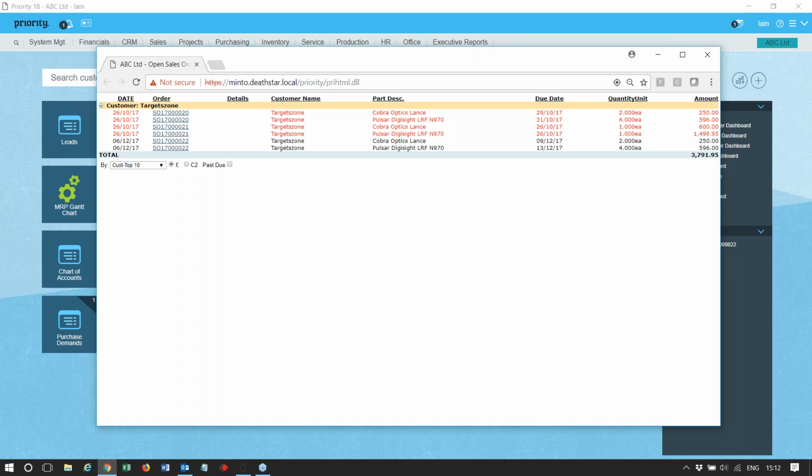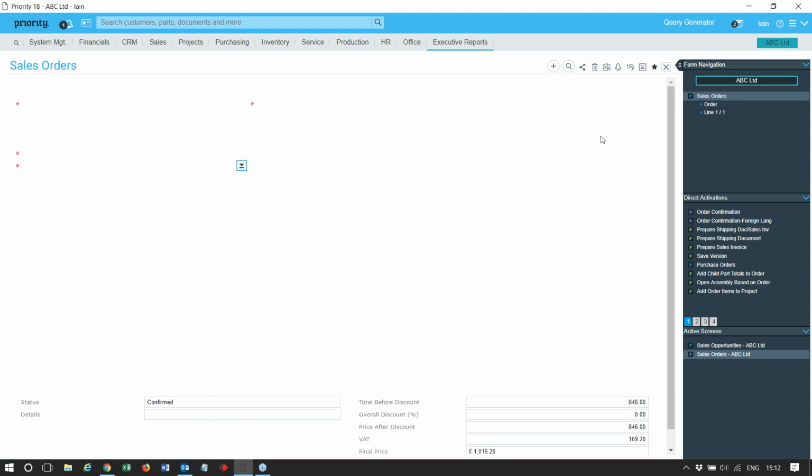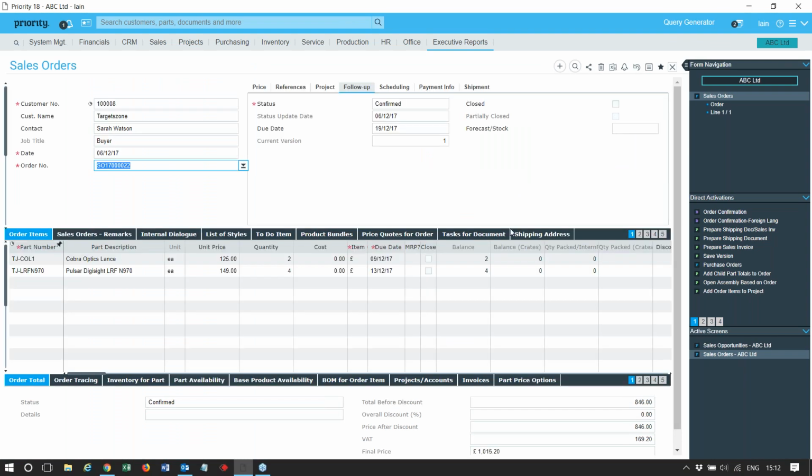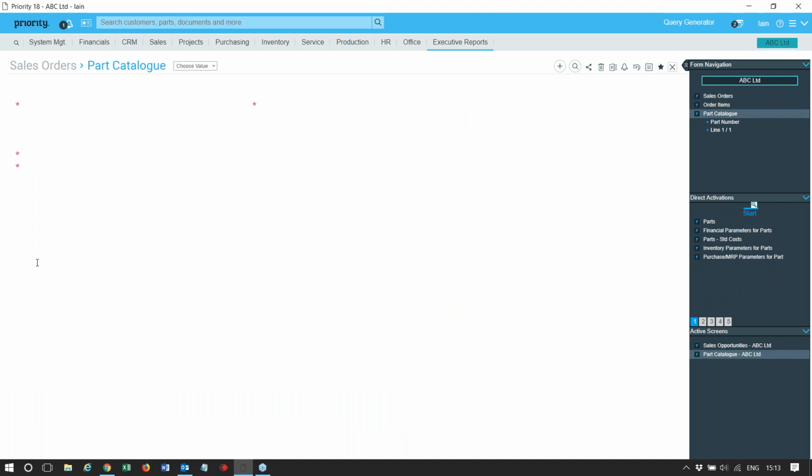The data is hyperlinked, so if I wish to drill further into a particular sales order, I can do so by clicking the sales order number, which will then open up that sales order in the order form. So if we select one of these, it will take me back to my priority window. It will open up the sales order form, which is obviously then populated, and we can see here the sales order details, the part number details, and if we wish we could drill further, so I could actually drill down completely into this part if we wish.